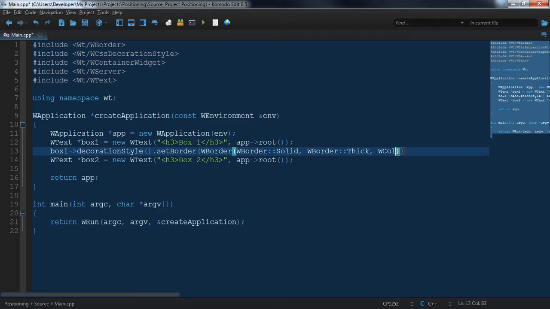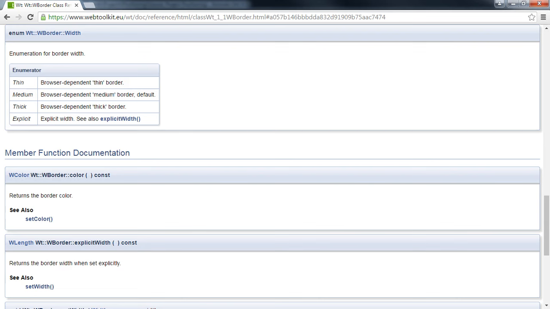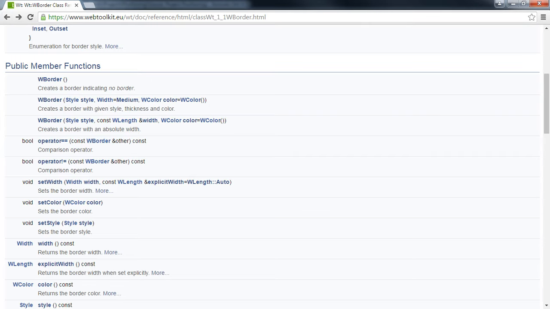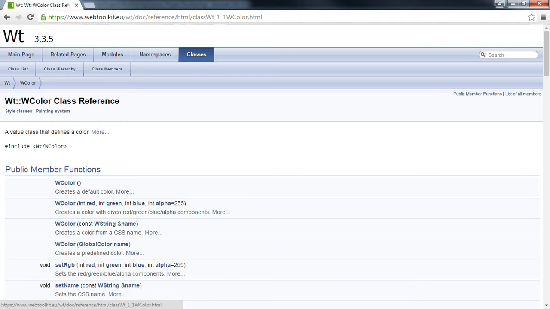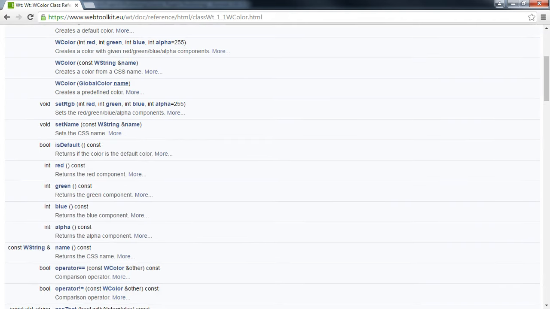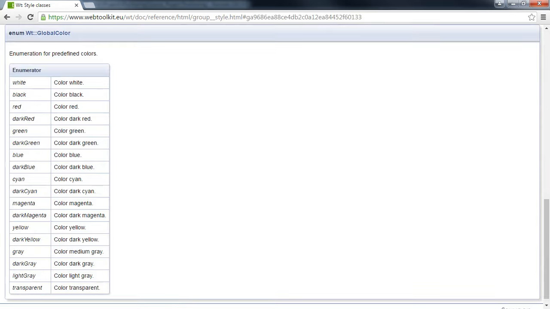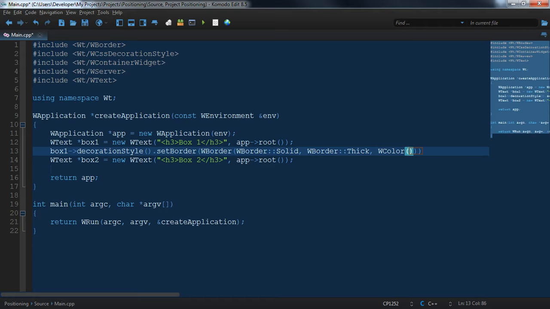And a color. And that also is a value class. Here's Wt color. And you can see it takes a string name, or you can pass in RGB numbers, or you can just do a global color. In our case, we're going to do a global color. And in this case, we're going to call it black. So that sets the border.